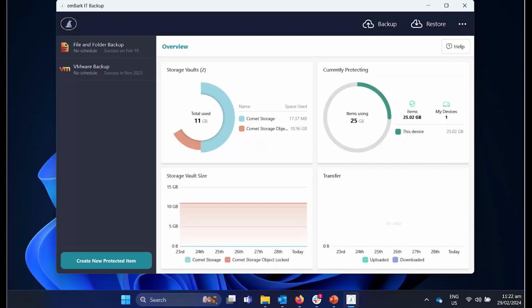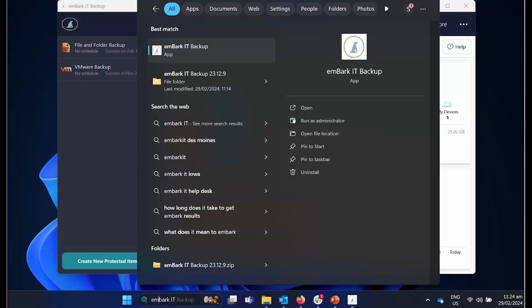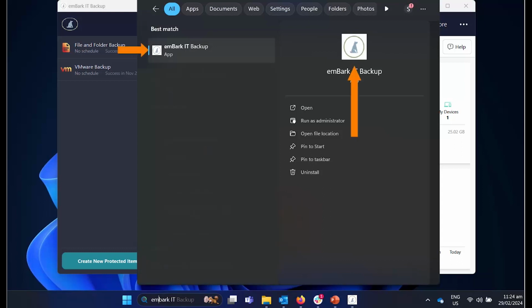In the Comet client interface, you will again see all of your logos in place of Comet's. If you added a help URL, you can access it here. When you search for the backup product in the device, it will show your branding.